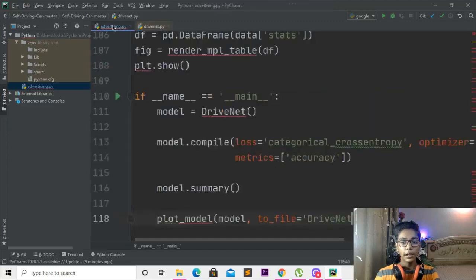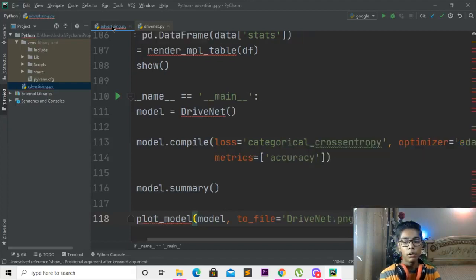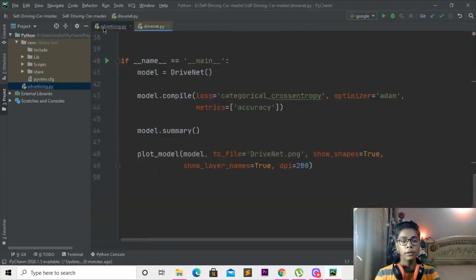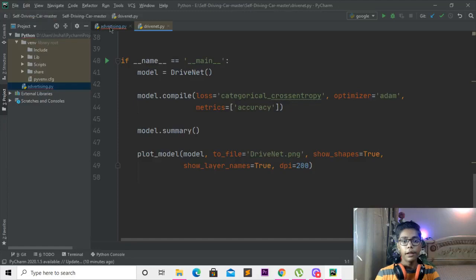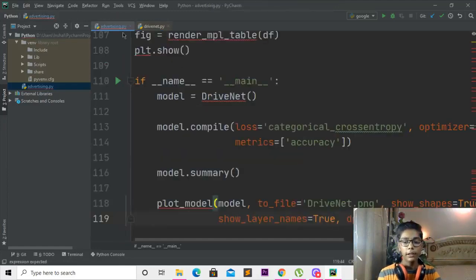Then I'll write .png, and you can see there it is written show, then an underscore, and I'll write shapes equal true. Then here I'll write a comma, come underneath, and write show_layer_names equal to. Then I'll write dpi equal 200. When you're done with that, I'll save that here, and now it is done.